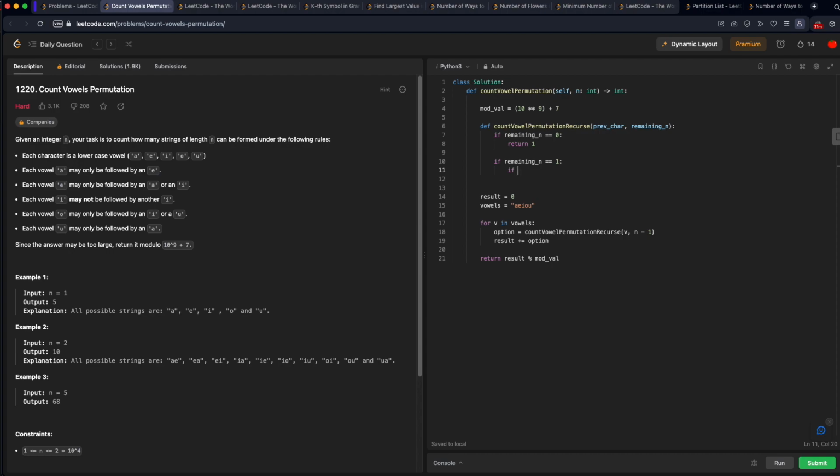So if our previous character, if this was equal to an I, well then we're allowed to add an A, an E, an O, or a U to the end of this string ending in I, and that gives us 4 options. We can just return 4.